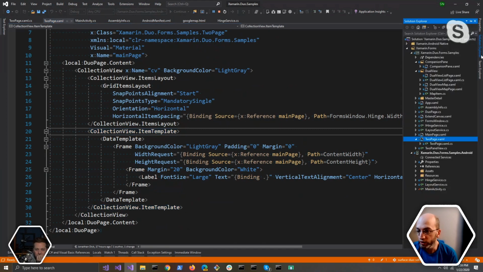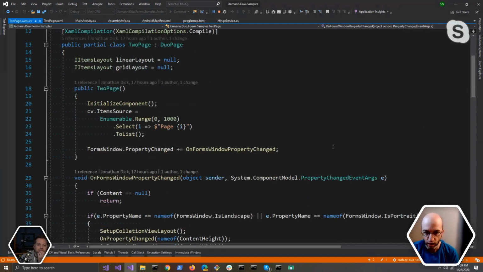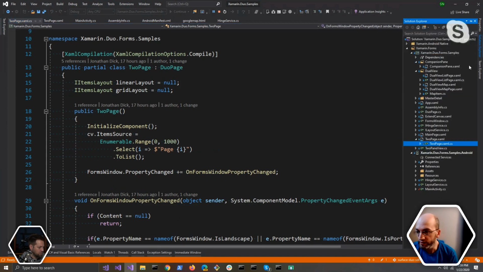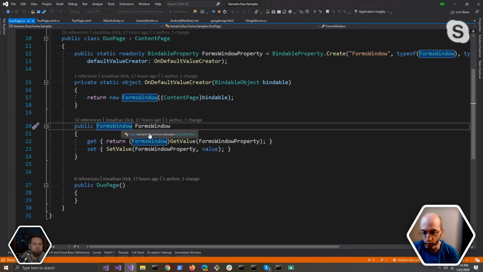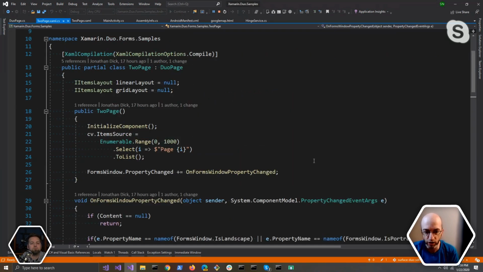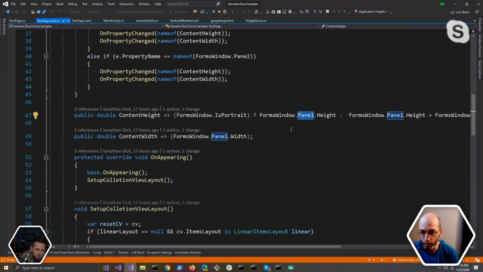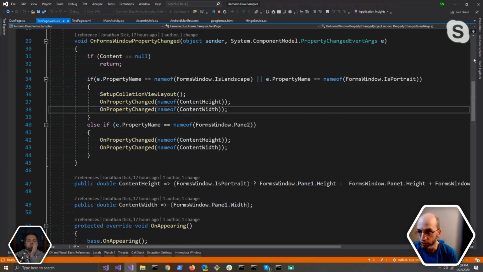We created these classes that will eventually bake into Forms a bit more to get some of these properties. A lot of the samples right now are pulling from this Duo page that I've created, which exposes a Forms window property. That's basically giving us APIs that we can watch that tell us when the pane sizes are changing, when orientation is changing, when landscape is changing, things like that.